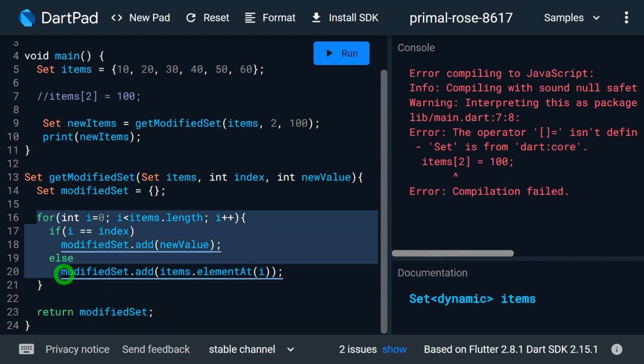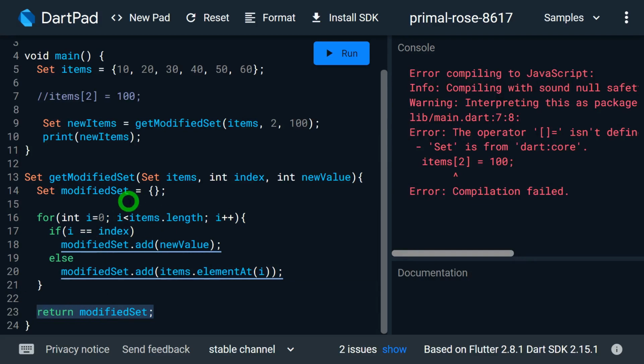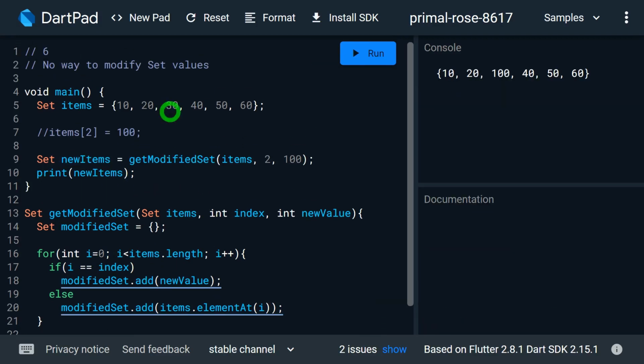And after performing all the iterations, I'm returning this modified set, and I'm saving this modified set inside the new items. Now you can see when I run this program, instead of this value 30, the 100 appears here. So it mimics that I have replaced the value 30 by the value 100. But again, I'm saying for you guys, actually I haven't replaced this 30 by 100. I have actually created another set, and in that set, instead of storing the value 30, I have stored the value 100, and that other set I have stored in this new items. So if someone asks you whether it is possible, actually it's not, but using some logic you can mimic that, but it's really not possible.